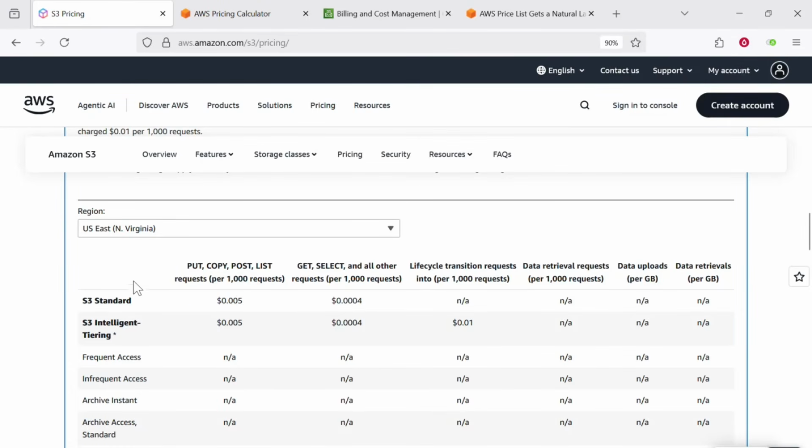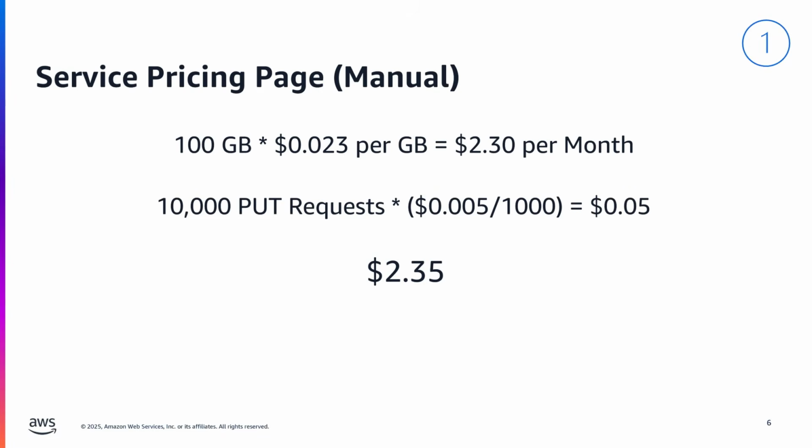So let's again take that number and go back to our slide and perform the second part of our calculation. So 10,000 put requests. And then what I did here was I took that 0.005 for every 1,000 and divided it, so it could give me how much is that per request. Then that's multiplied by the 10,000 and we get 5 cents. That is a one-time fee. And then that 100 gigabytes of photos that we're storing per month is going to be recurring per month as long as we're storing that information out there.